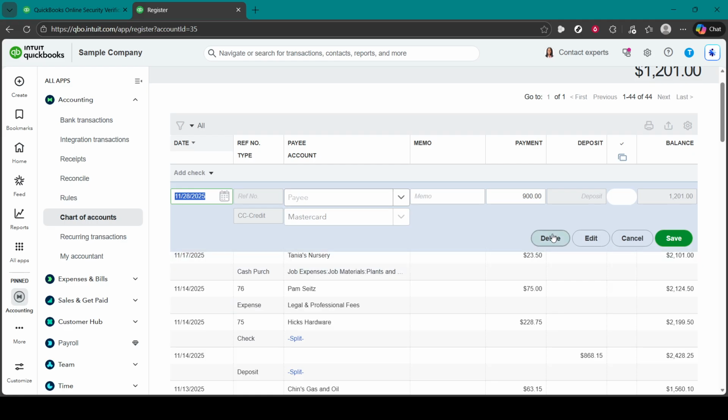Select Delete, and when QuickBooks asks you to confirm, approve the deletion. The deposit will be removed from the register. If the deposit was created from multiple customer payments using undeposited funds, those payments will return to undeposited funds so you can redeposit them correctly.